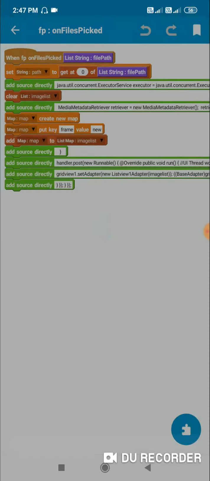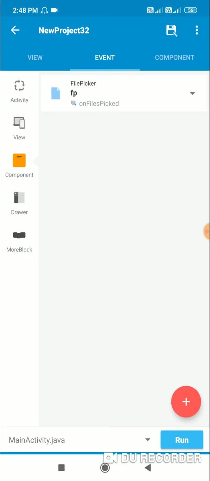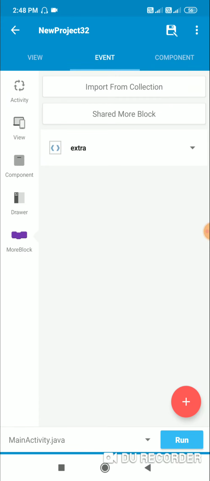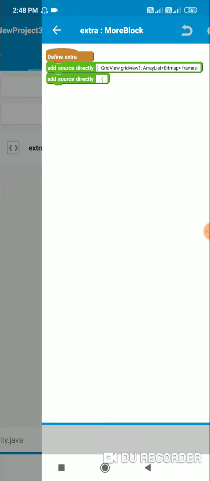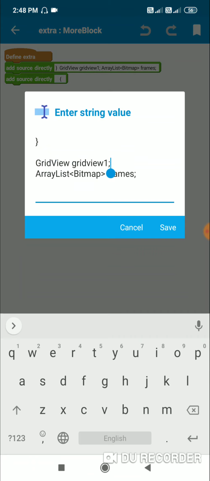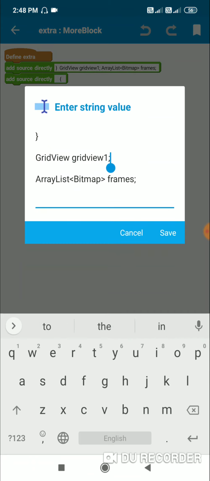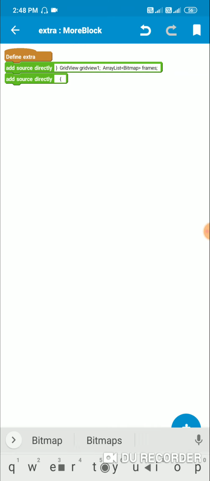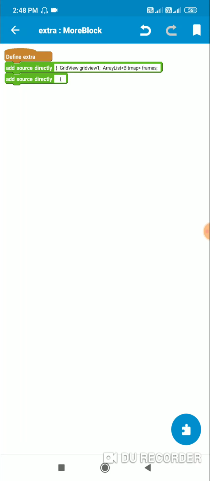So for converting into a list of bitmaps I have to first declare a list of bitmaps. So in this more block extra I have first closing curly bracket, then I have declared a grid view 1 and an array list bitmap called frames. So I have a grid view 1 and frames is a list of bitmap images. Then I have this opening curly bracket.